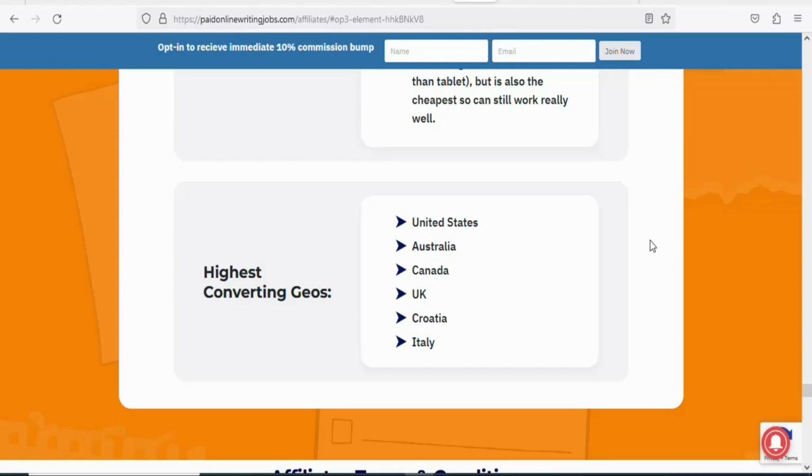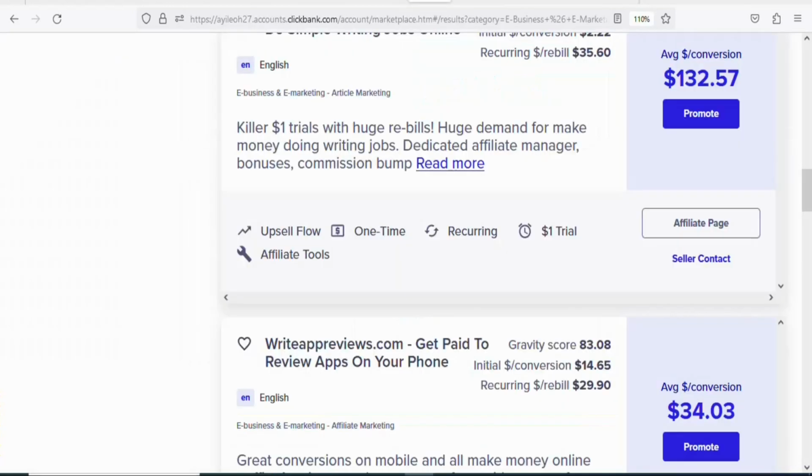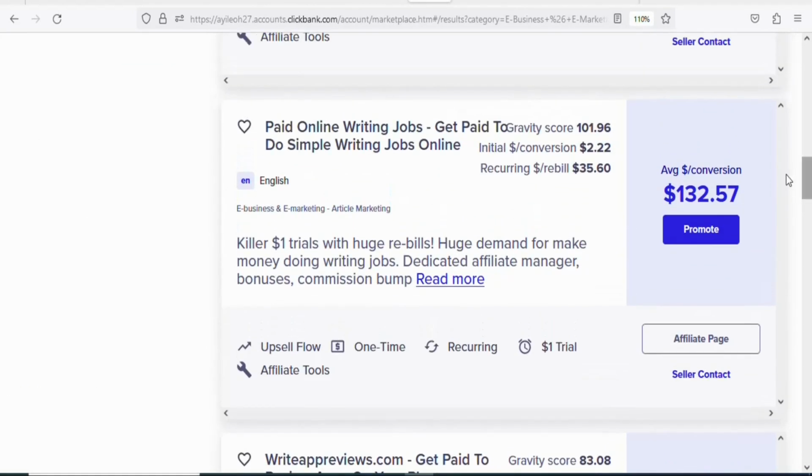So now once you have gotten this basic information about the product, the next step is that we are going to begin to promote it so that we can get people to buy it. So you are going to come back on Clickbank. Once you come back on Clickbank, you have to get your affiliate link. To get your affiliate link, you are going to click right here, promote.